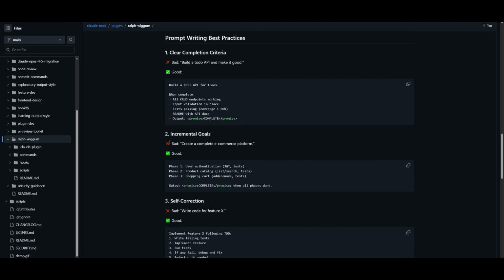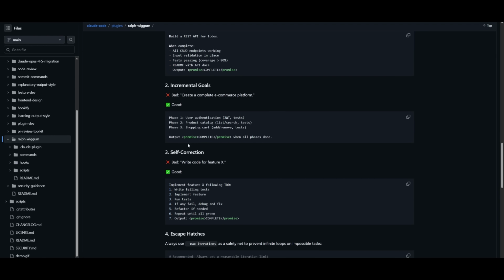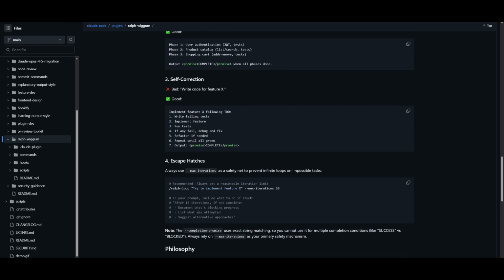You want to also have incremental goals, where you want to have different phases as to what you want the AI to achieve. Self correction is also recommended, where you can't just say "write code for feature X." You want it to implement features based off of the following to-do. So have it write the failing test, implement the feature, run the test, and then work through this guideline to make sure that it is able to achieve it. There's also escape hatches, which it recommends that you always use max iteration as a safety net, you can say.